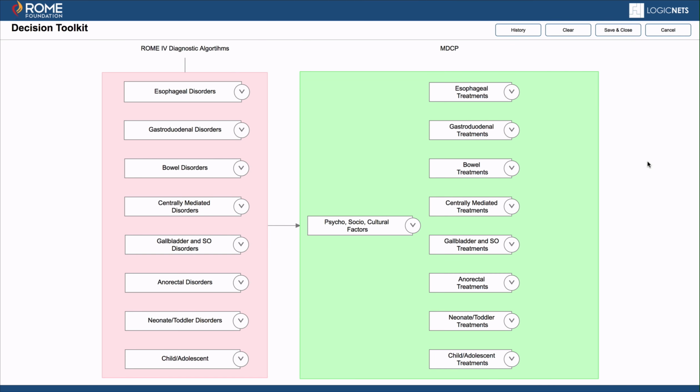From the main dashboard, we can choose to learn or refresh our knowledge of a particular diagnostic or treatment component from the Rome 4 series. We can also choose to navigate these integrated protocols end-to-end. For instance, starting with the diagnostic process and working through treatment options using the MDCP to reach the final outcome.